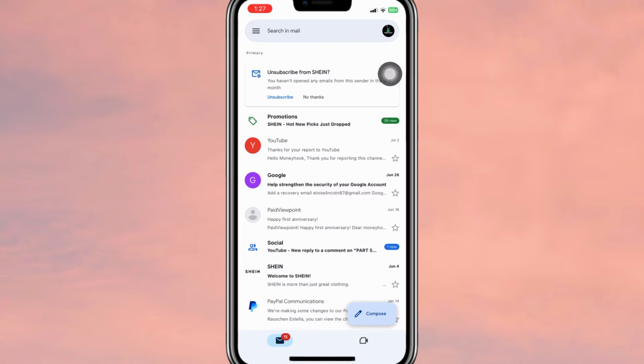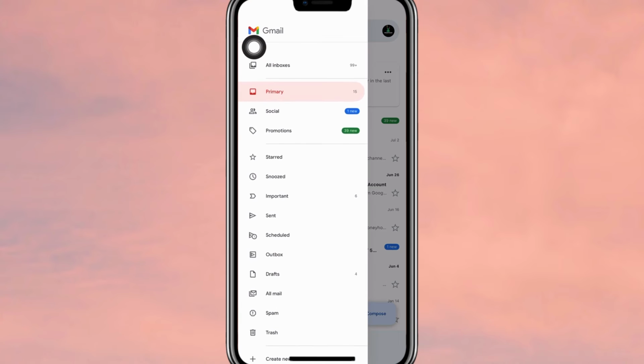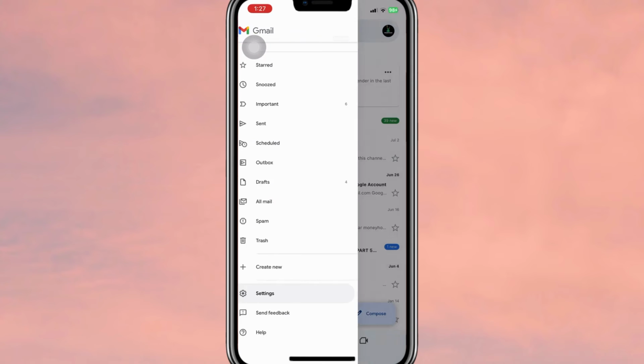Step 2. Tap the three lines menu in the top left corner. Scroll down and tap Settings. Then select the Gmail account you want to edit.